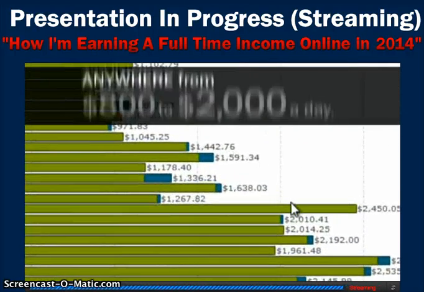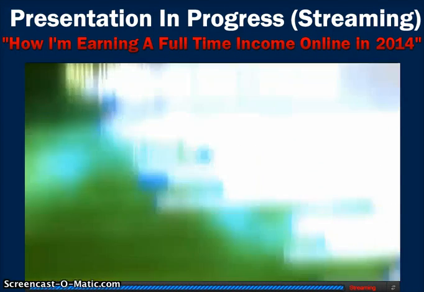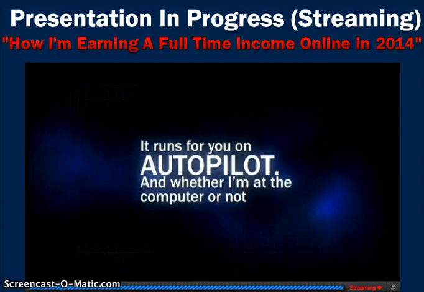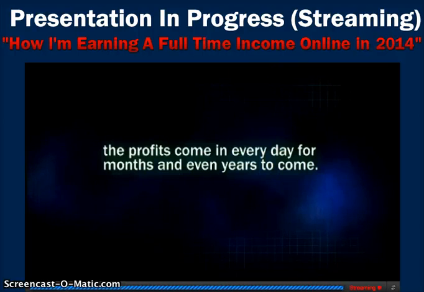And listen, the best part about this is that once you set up the campaign, that's it. It runs for you on autopilot, and whether I'm at the computer or not, the profits come in every day for months and even years to come, like a machine.